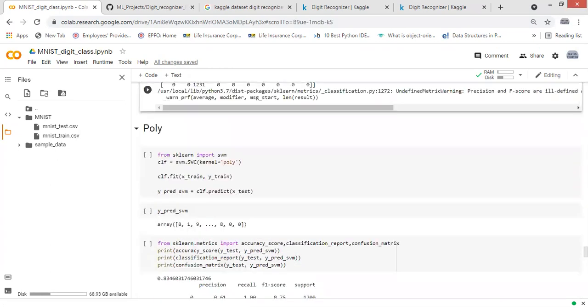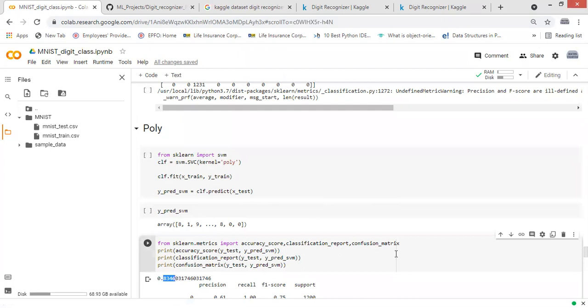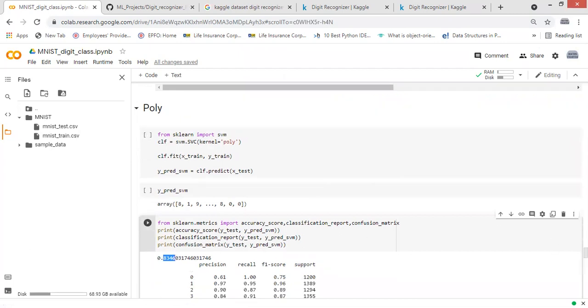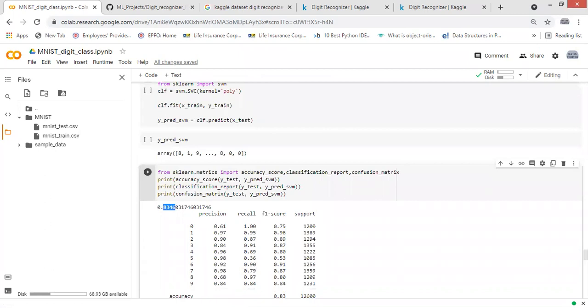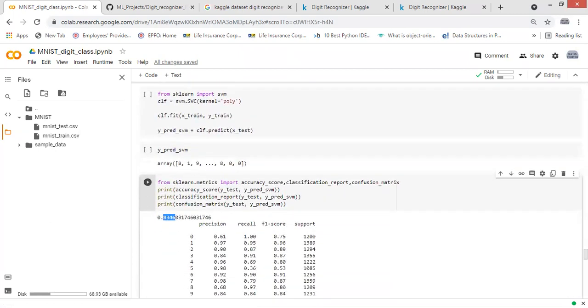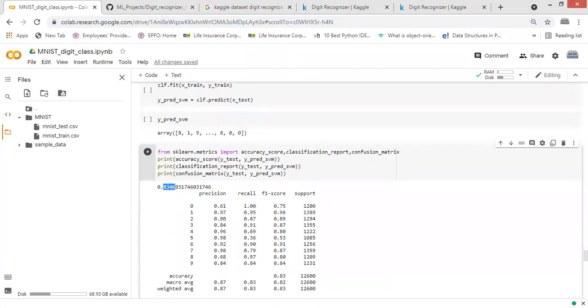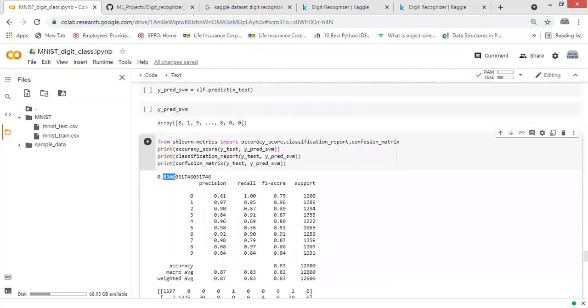Then I used the polynomial kernel, kernel equal to polynomial, and I got an accuracy of 83.46, which is quite good in this case. You can also do this in one go in hyperparameter tuning, but because my hyperparameter tuning code was not executed and took a very long time, I had to try other approaches, such as the loop.